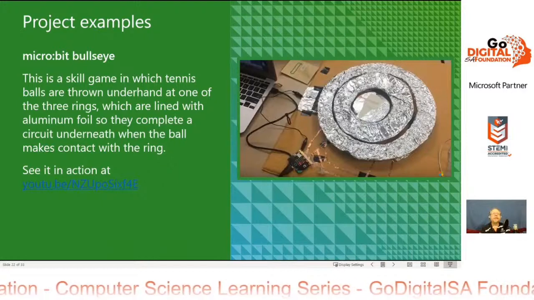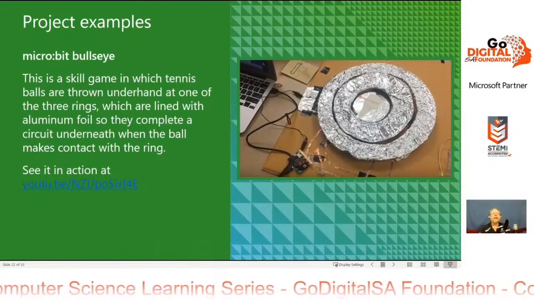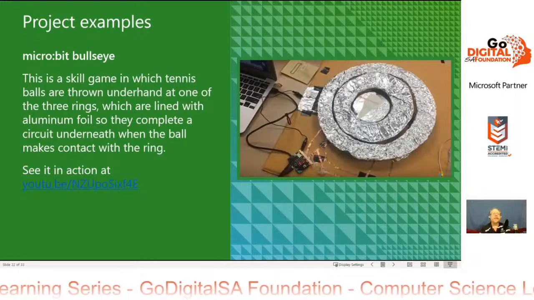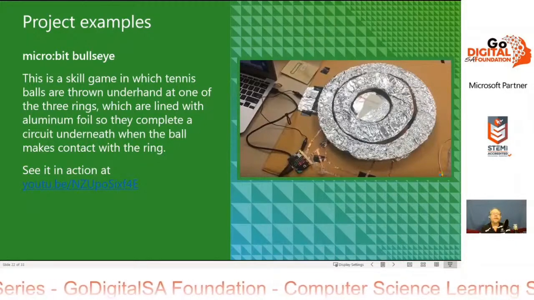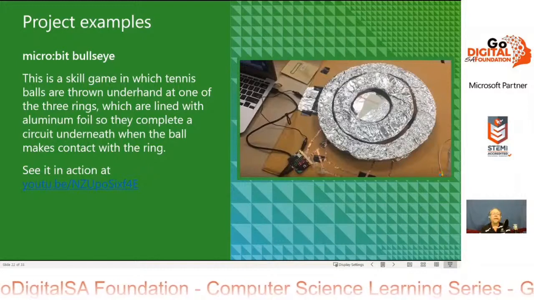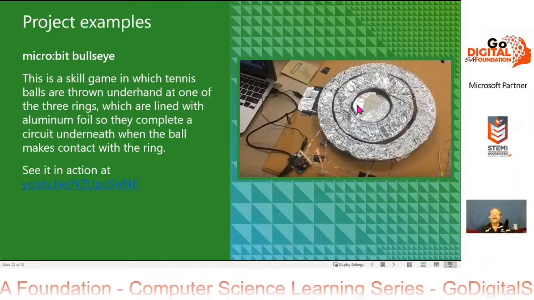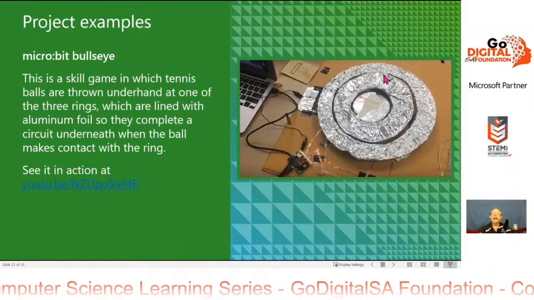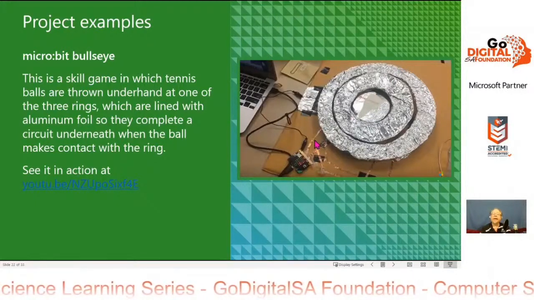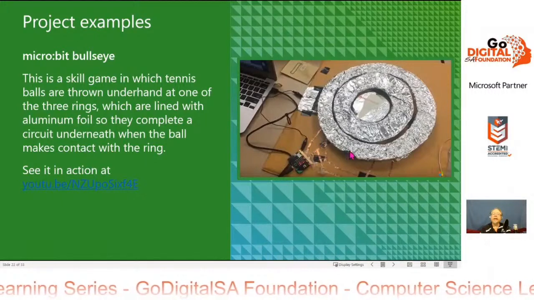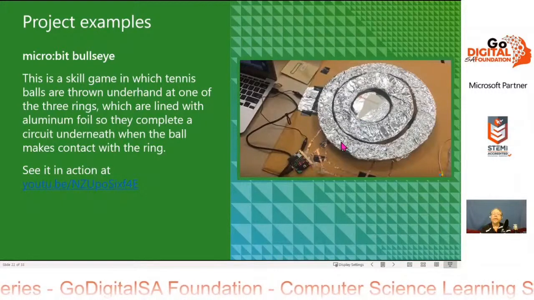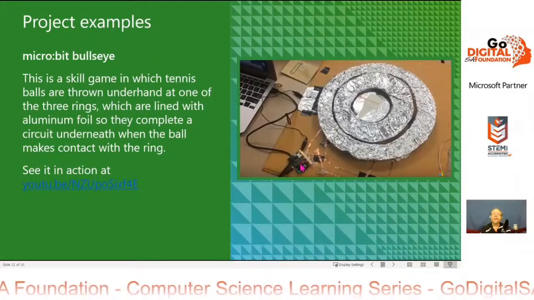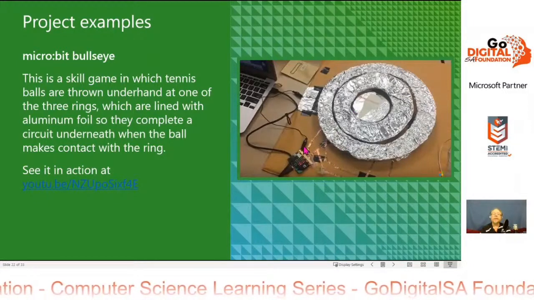Another project example, microbit bullseye. This is a skill game in which tennis balls are thrown underhand at one of the three rings, which are lined with aluminum foil, so they complete a circuit underneath when the ball hits the ring. Same thing: by throwing a ball at these rings, they are connected to the microbit, and they can be connected to P0, P1, and P2, so that you can have a program that will detect which one of these rings was hit.